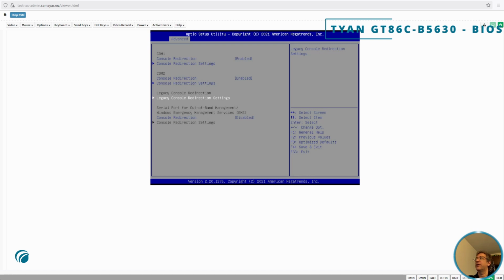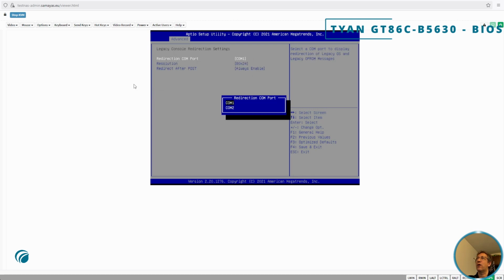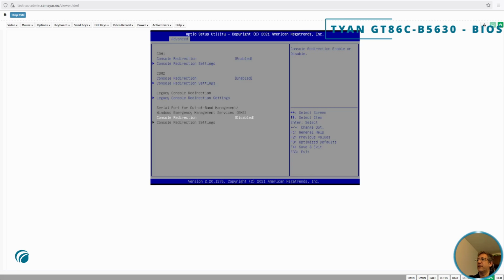If you go in here, we can choose to redirect to COM1 or COM2. We can force the resolution 80 by 24 or 25, and we can force the always redirect or just after the bootloader. And next, we have the serial for out-of-band management and the Windows Emergency Management Service, which allows to remote control and troubleshoot a system even when the operating system is not yet running or has crashed.